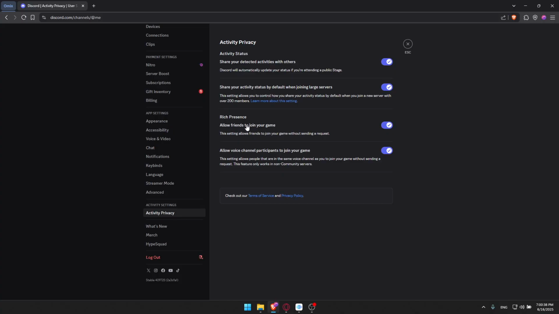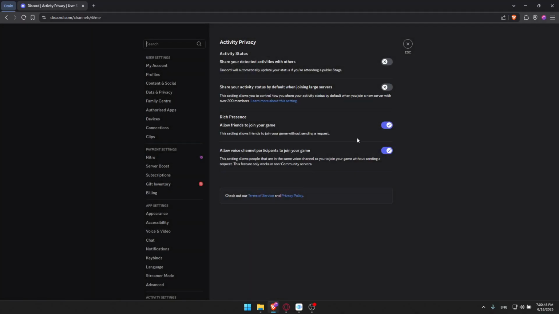And of course, you can also allow friends to join your game and allow voice channel participants to join your game. So if you don't want anybody to know what you are playing, you can just go and turn off those. And if you don't want even your friends to join you, you can also turn this off.